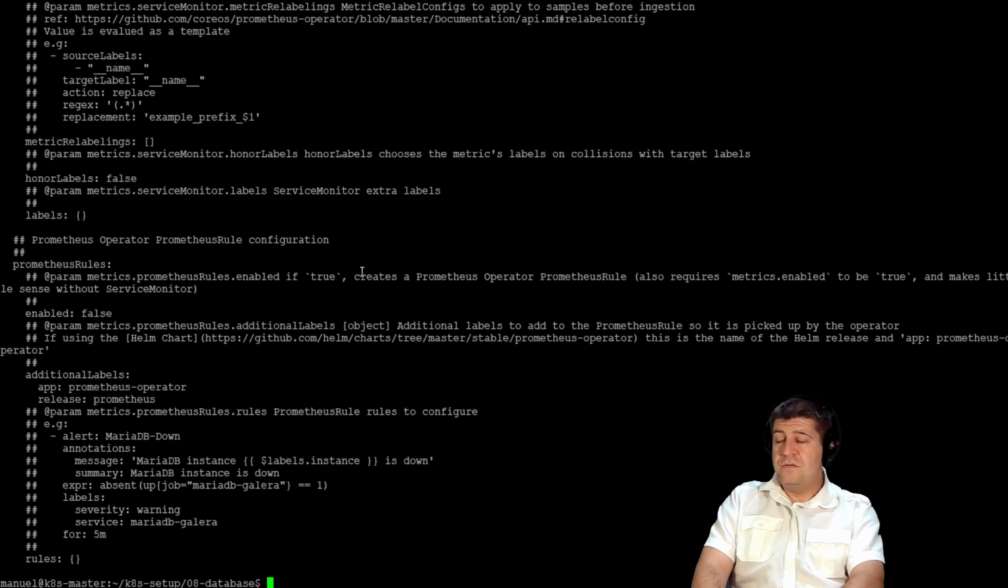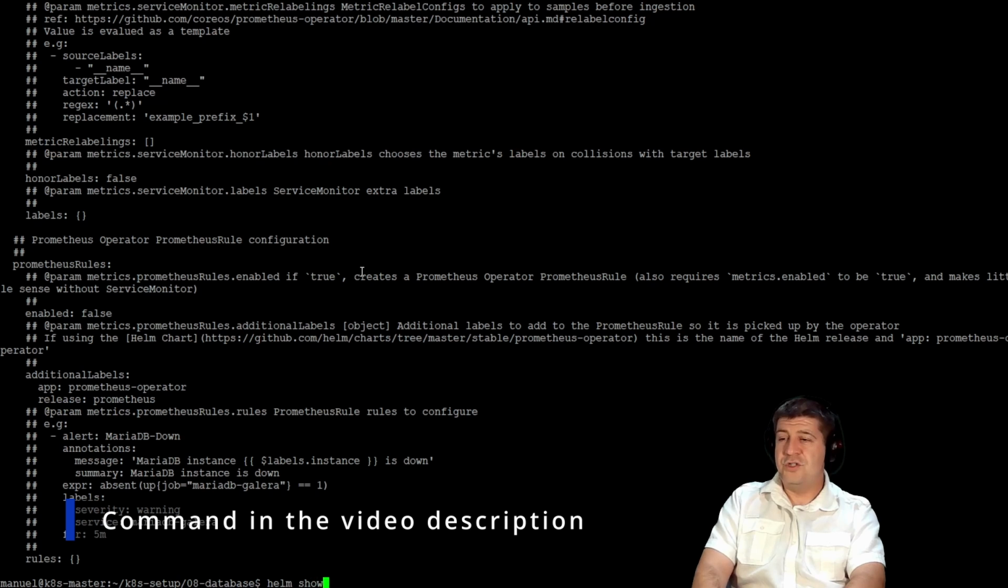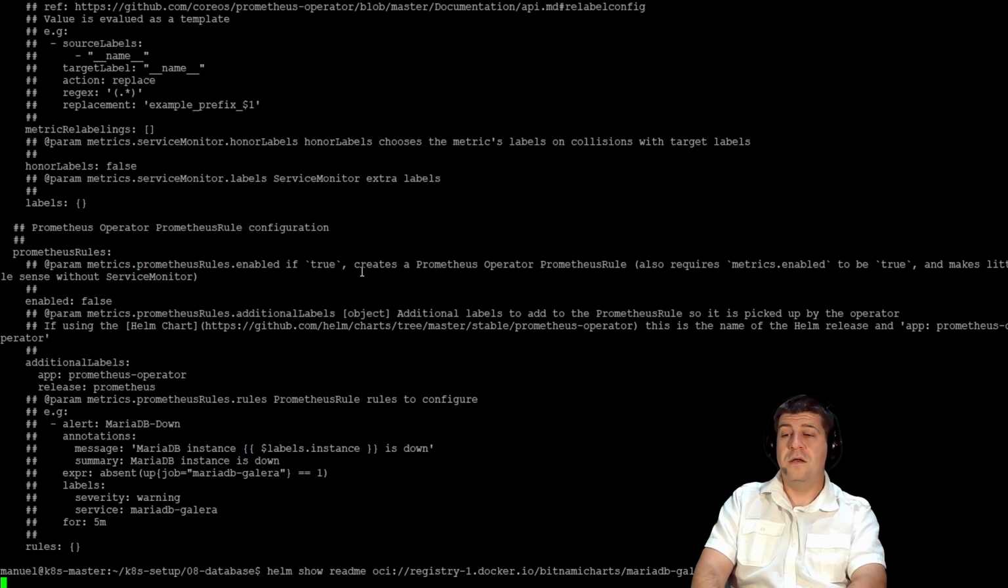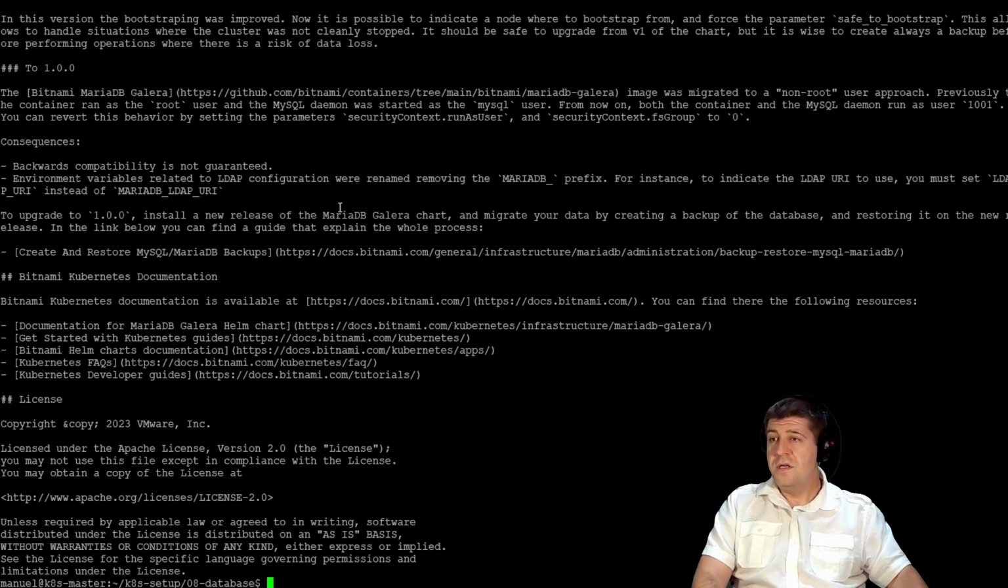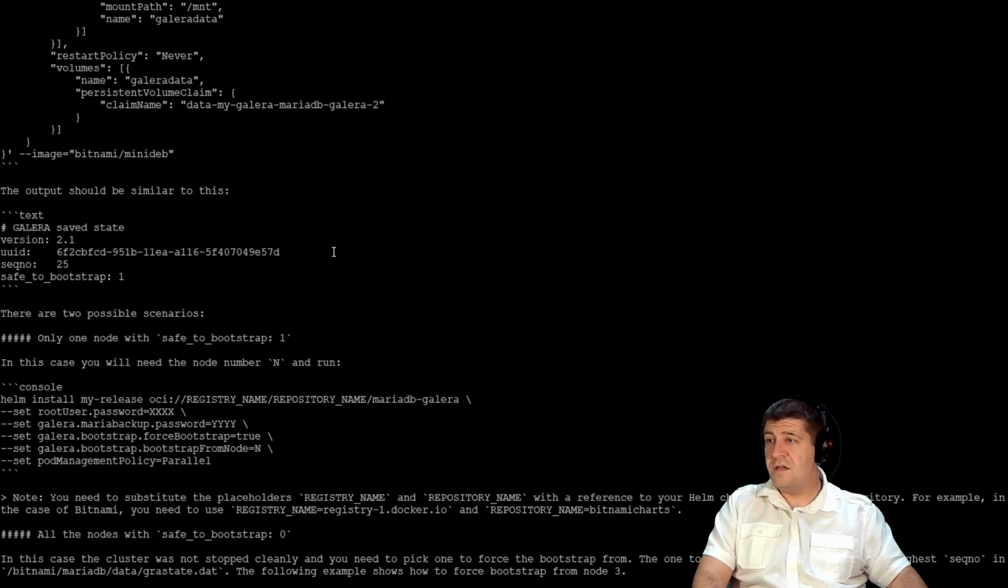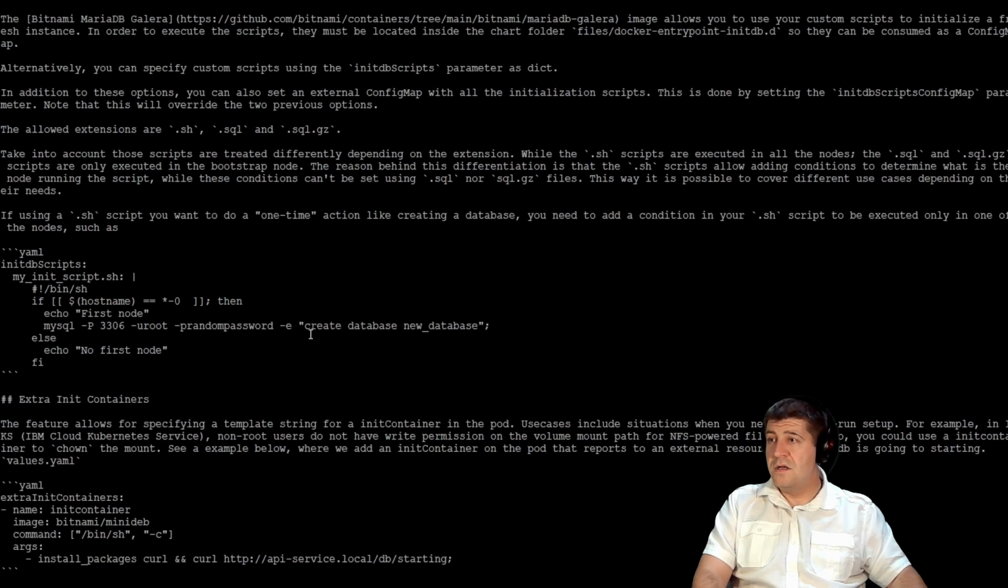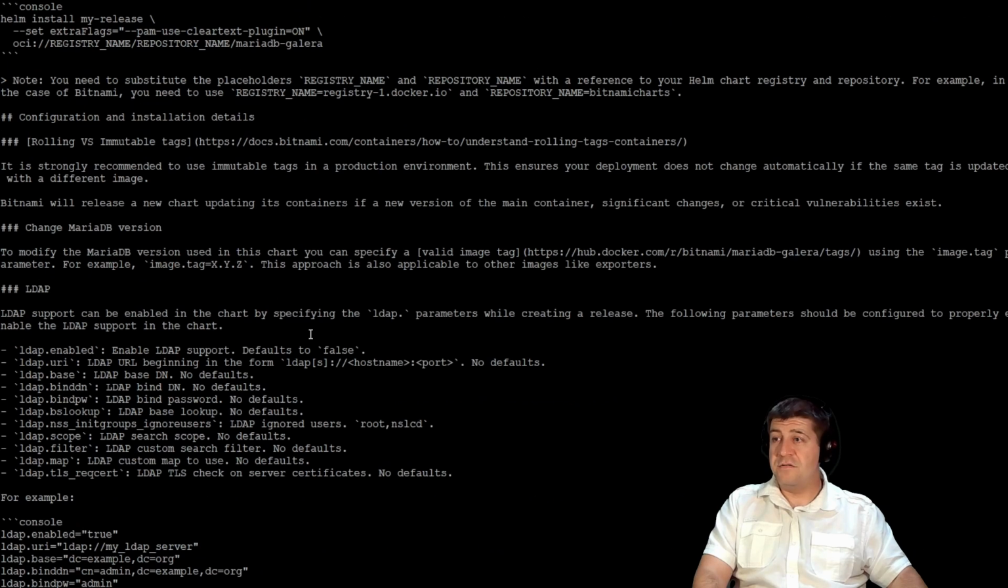We can also do helm show readme. I probably should have copied that address. helm show readme oci://registry-1.docker.io/bitnamicharts/mariadb-galera. And we get not the values but the readme file, which is fairly long, as you can see.